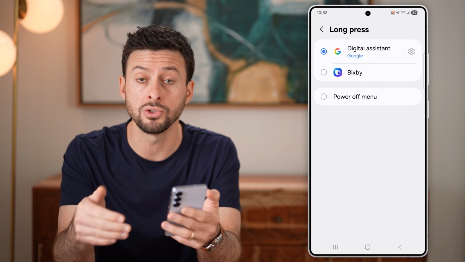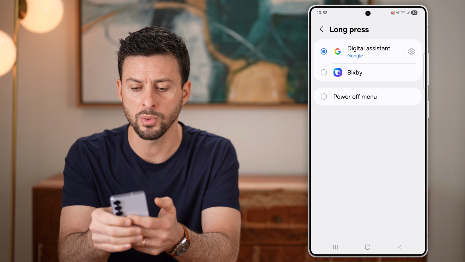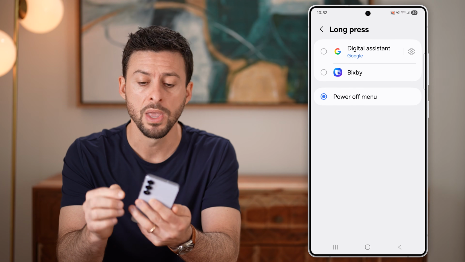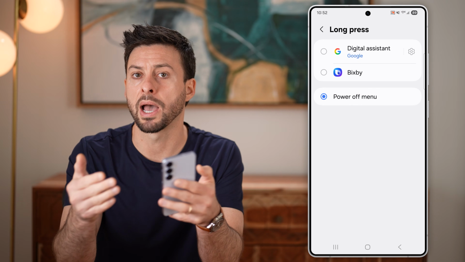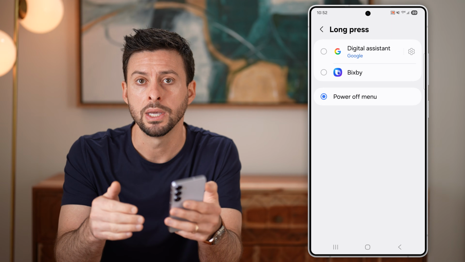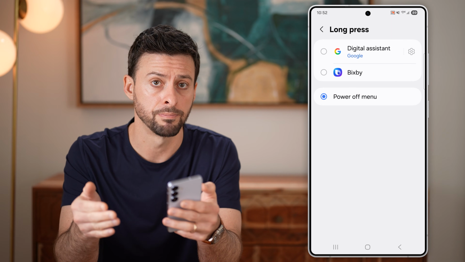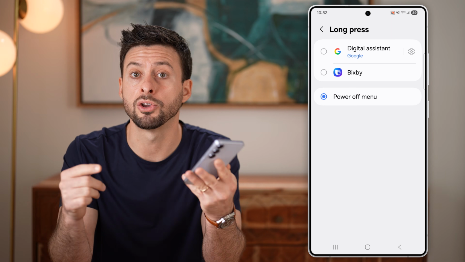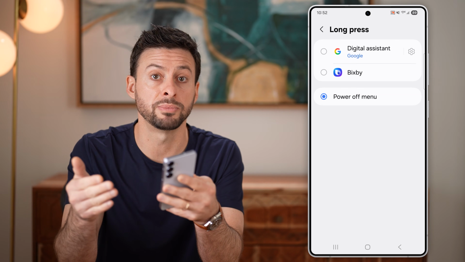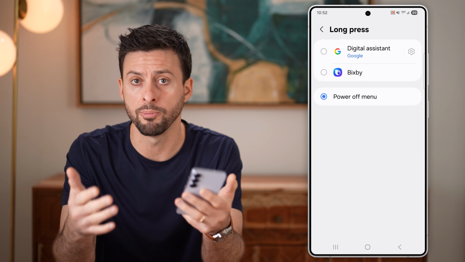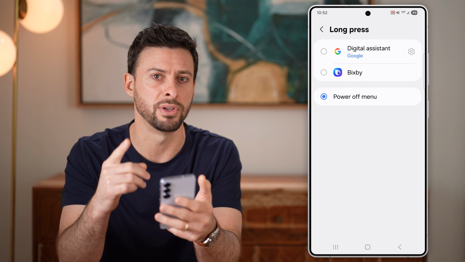If you don't want it to open up Google's Gemini, you can switch this to power off menu. And now if you press and hold that side button, it will pop up with the power off or restart menu instead of popping up with Gemini. However, keep in mind, Gemini could potentially still be listening in for you to basically prompt Gemini to pop up and help you out with stuff. So let's turn that off as well.